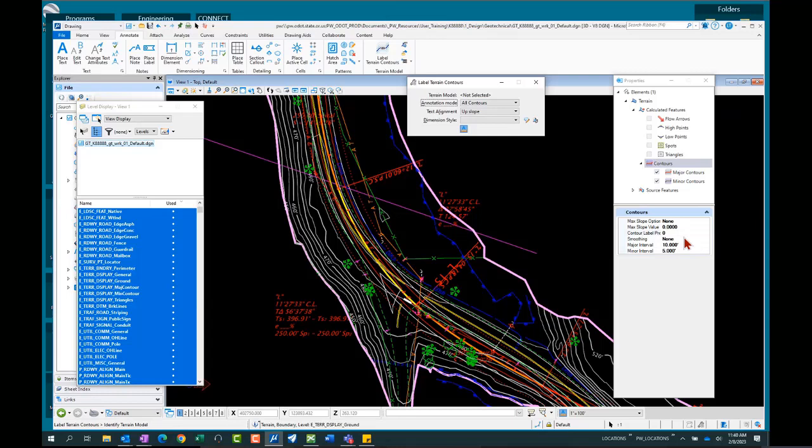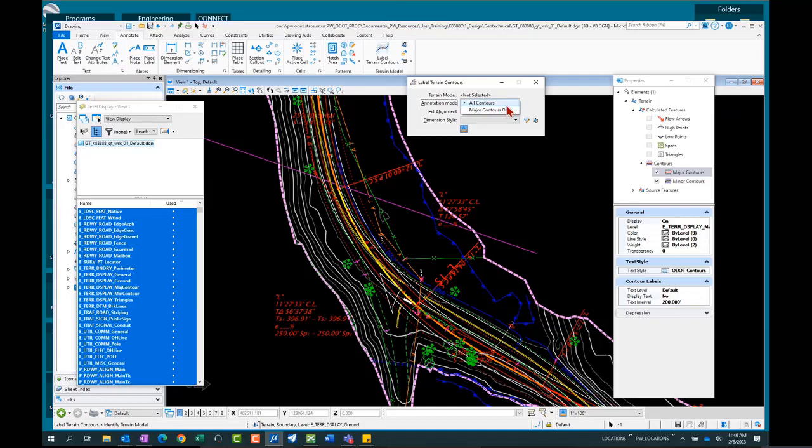Let me turn off the major contour display of the text. I'm going to turn it off. That's just a display thing. And let's use the labeling tool. I'm going to go ahead and let it do upslope. I can do all contours, or I could do just major contours. It's kind of up to me. Let me choose major contours.